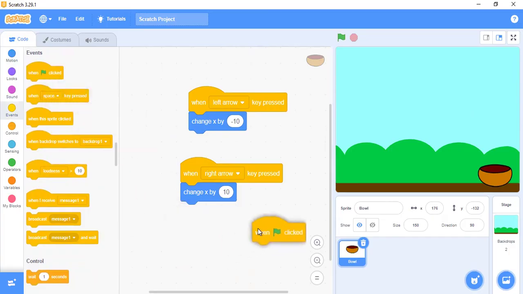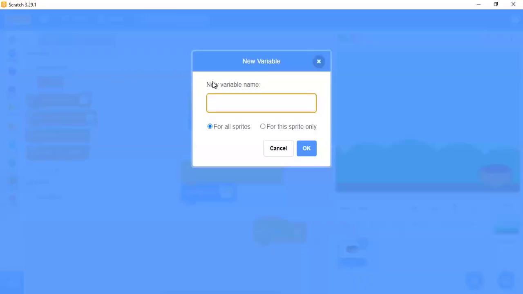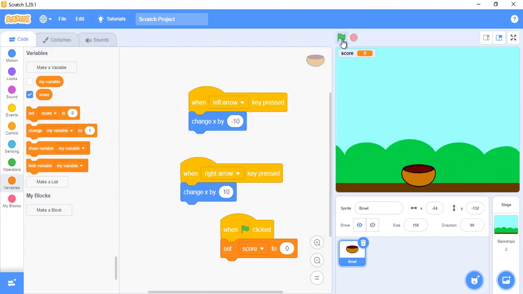We'll go to events and take when flag clicked and we'll go to variables and we'll make a score variable. We'll click here, make a variable and write score. Then we'll do set score to 0. Now I'll play it. Now it's going right and left.